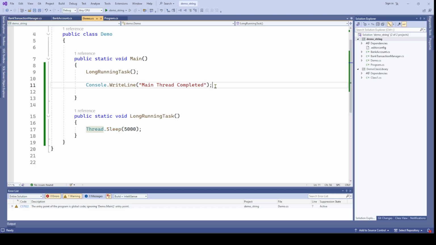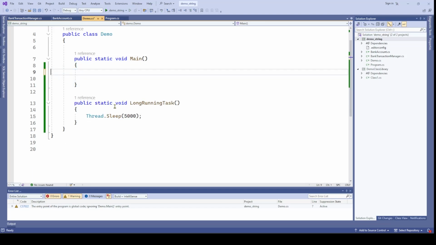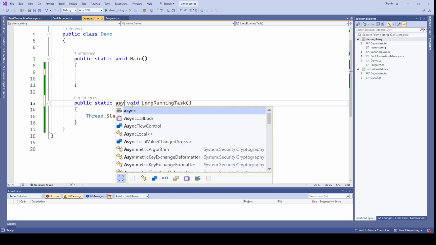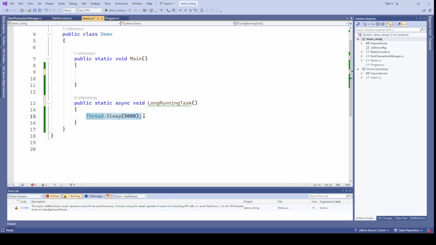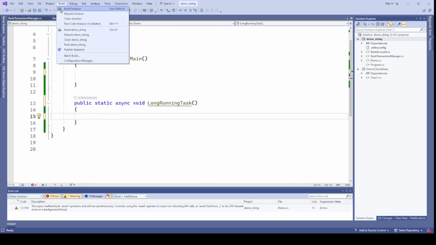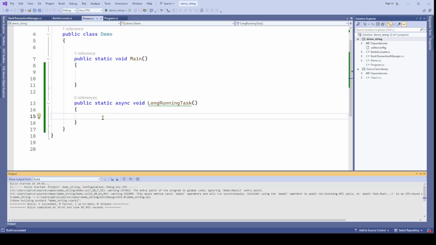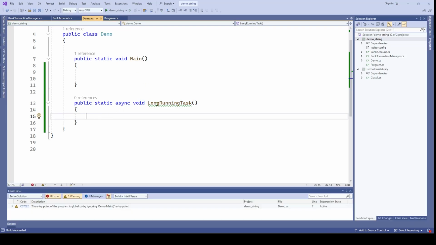So let's do one thing, remove this piece of code. To create an async method, we need to use the async keyword. So let's use async keyword and for now remove this piece of code. If you notice here, our method is now async. And if I build my application, it will get built successfully.